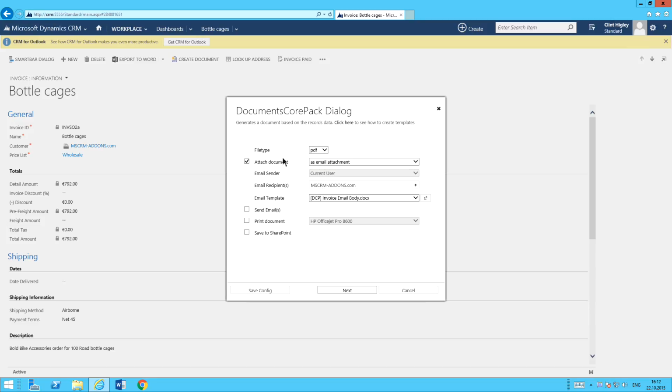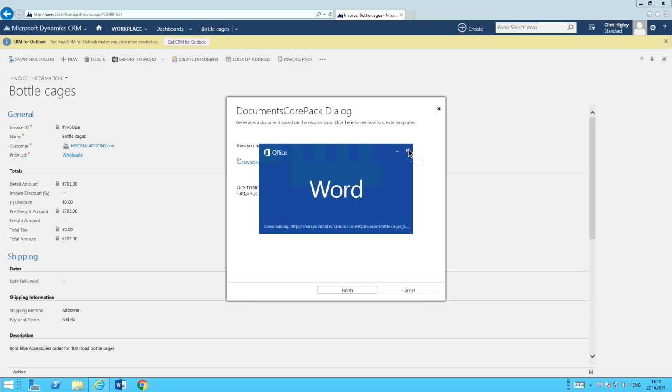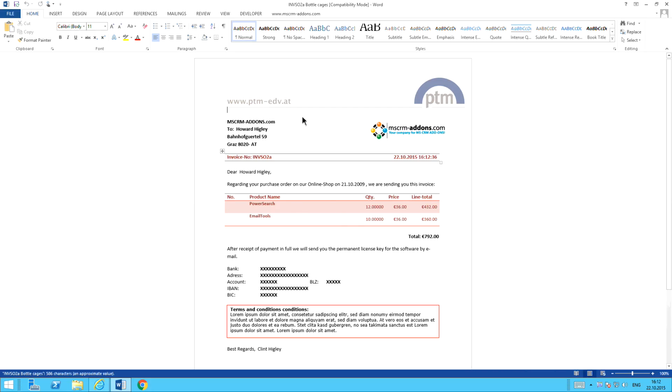Once I'm done with all my settings here, and you can see there's a whole lot of them that I have to choose from, I'll go ahead and click Next, and that basically starts the document creation process. Once it's done grabbing the template and merging the document, I then get my Insta Preview right here. I can open that up and see my invoice here and make sure everything's correct.